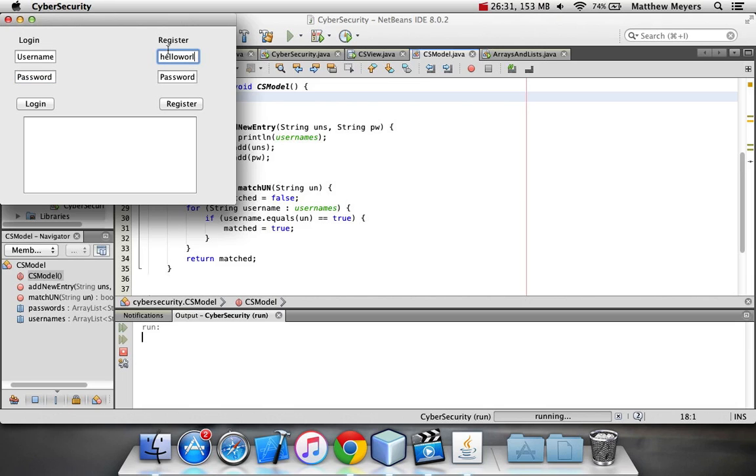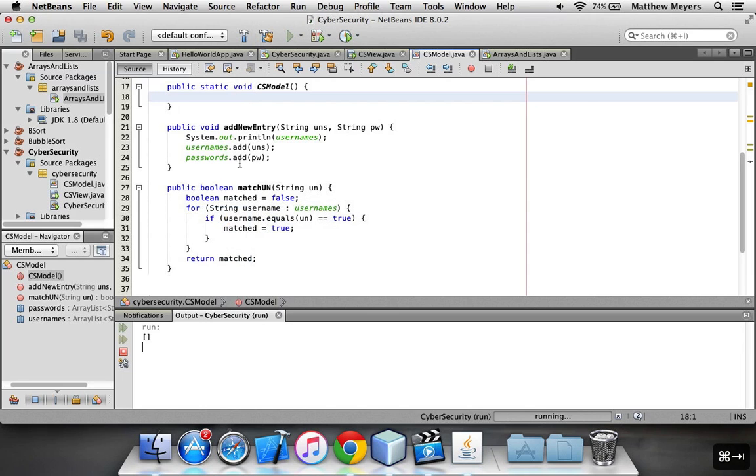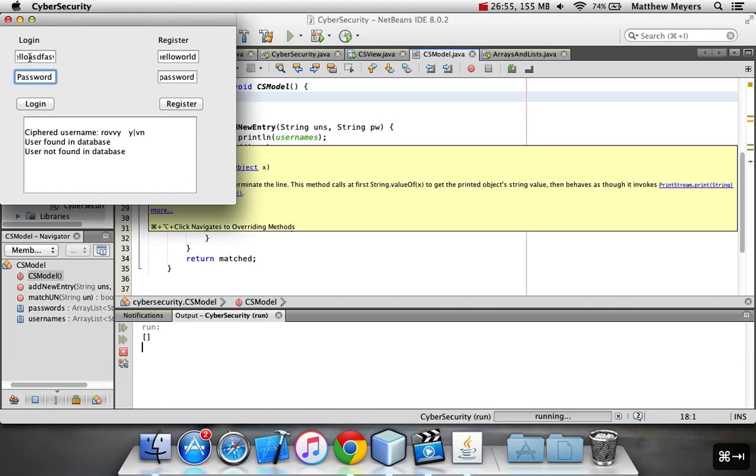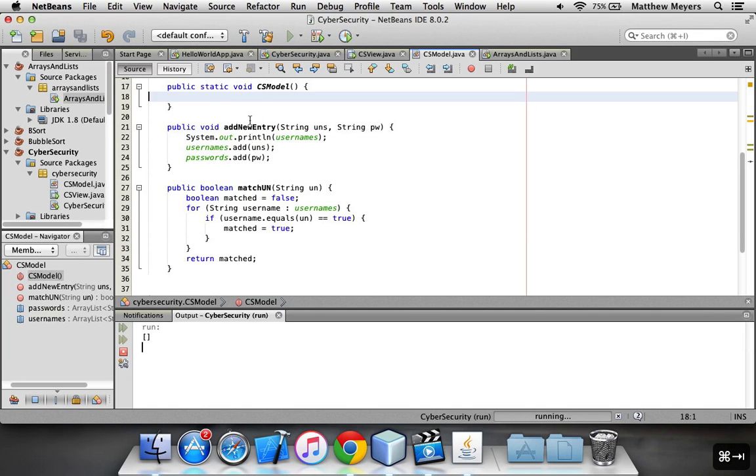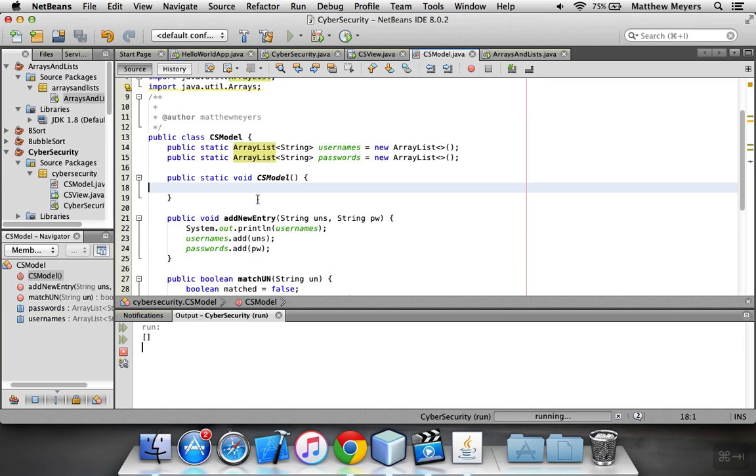So let's hopefully see what we expected to happen happen. Let's say hello world is our username. Let's spell it right so we don't screw up later. And password is our password. We'll register. And then we'll type the same username over here and hit log in. Alright, so it logs that it's found us. Now if we change this a little bit, it should log that it's not found us.